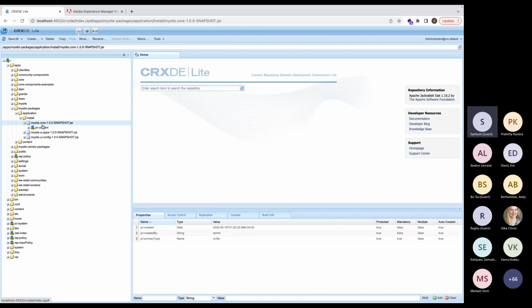Now, when Maven builds the application package, it places the jar under the install folder. This folder name is special, because AEM monitors application folders named install, and if a jar file is added, changed, or even deleted, it performs the corresponding actions in the OSGi environment. So if you delete it, it will get deleted from the application level. Okay, so this is overall about how the bundles work and where they get installed.